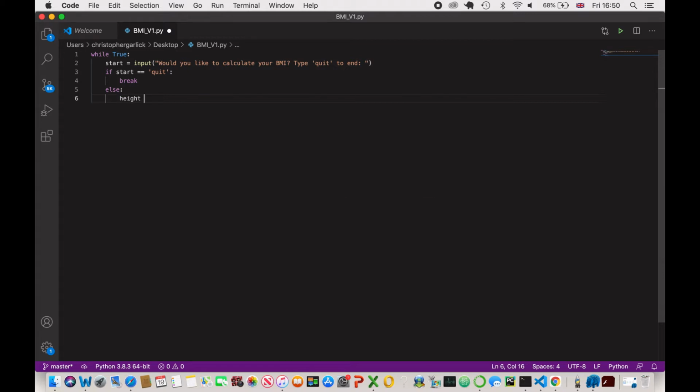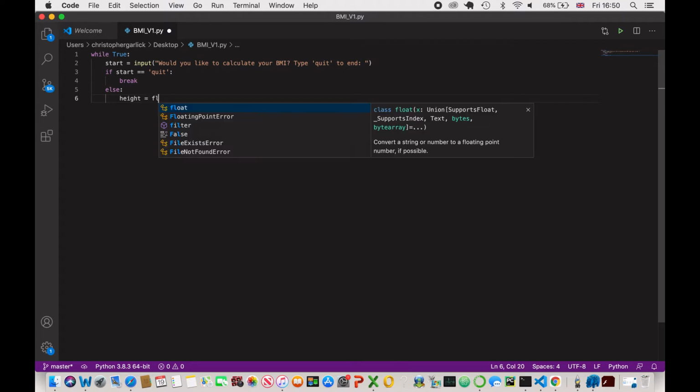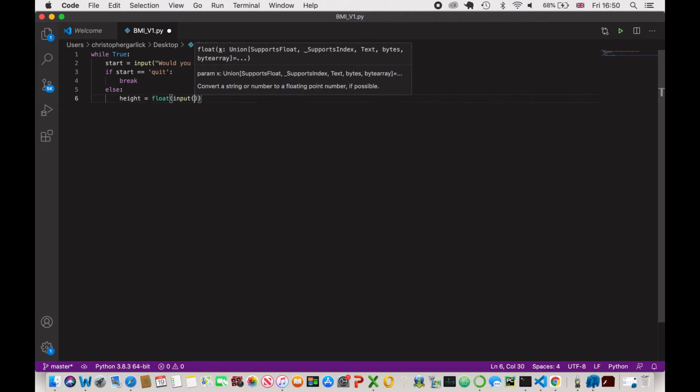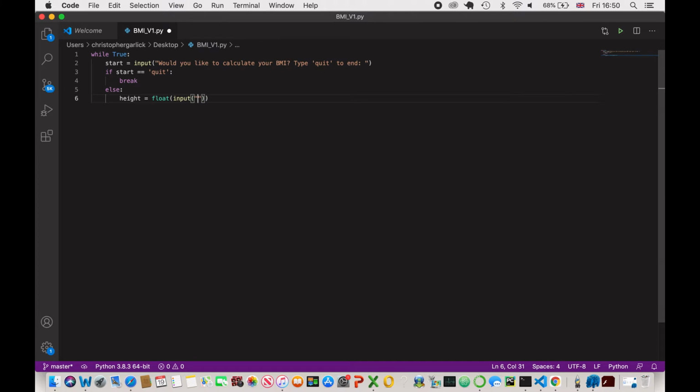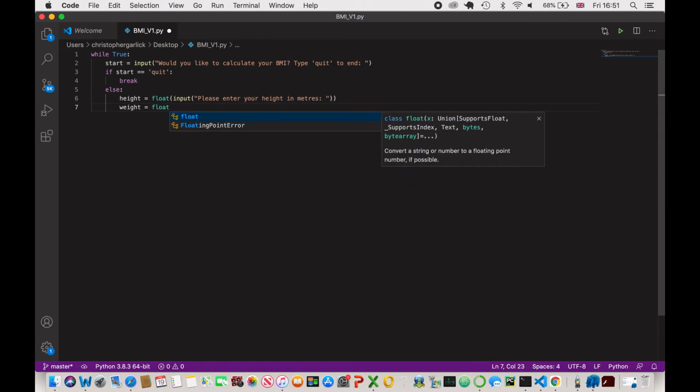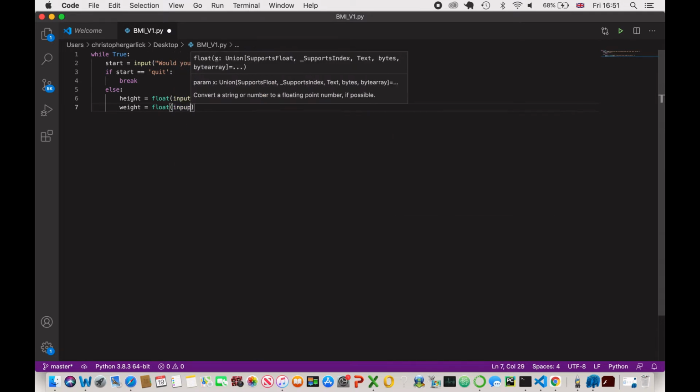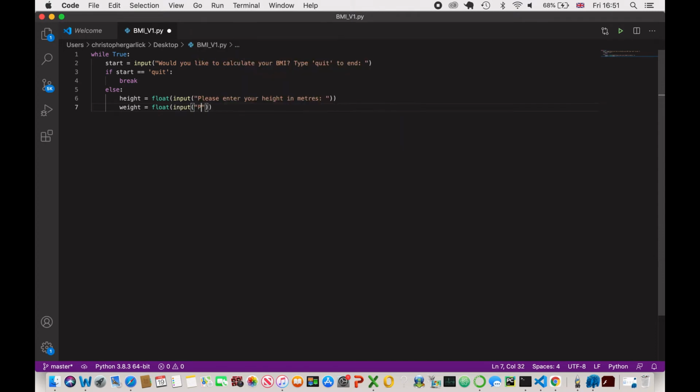So we will now create a variable called height, and we will assign it to user input, which has been cast to a float. So this will allow for a user to enter in decimal place numbers, and we will just put please enter your height in meters. And then we will do weight and we will do exactly the same, and we will put the input statement as please enter your weight in kilograms.